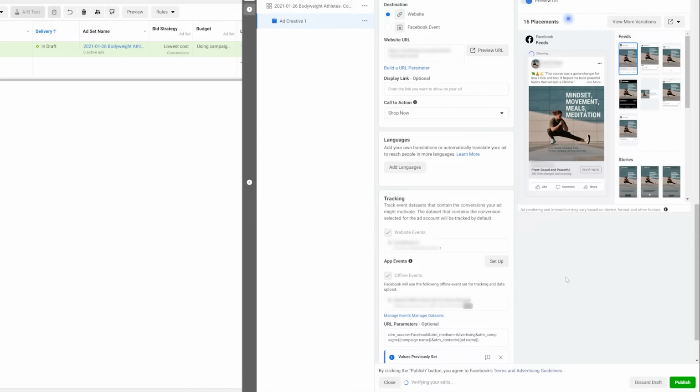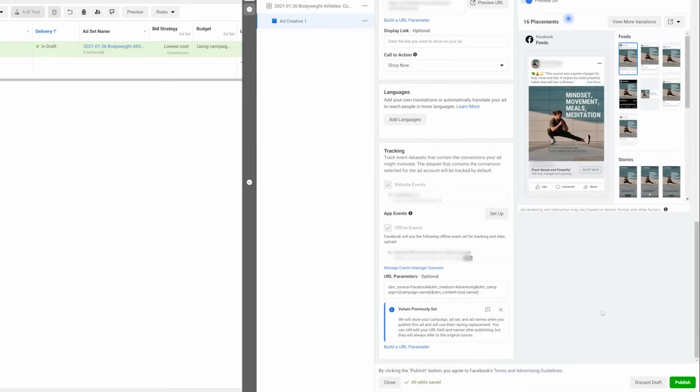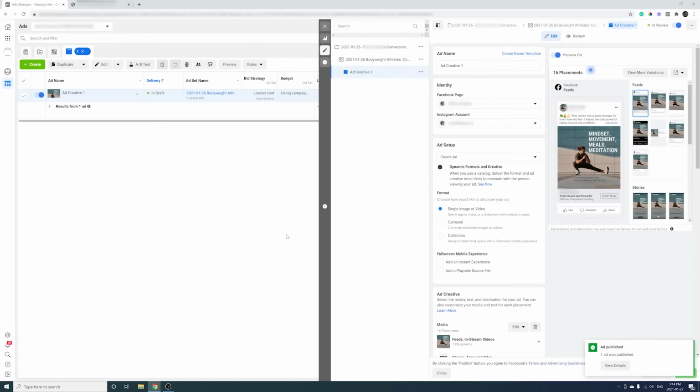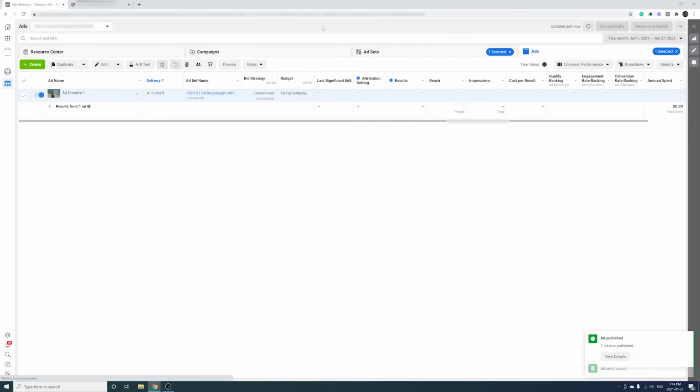Next, click the blue button that says apply. And once we're happy with how our ad creative looks, we're going to click the green button that says publish. So the next thing we're going to do is create a second ad creative.